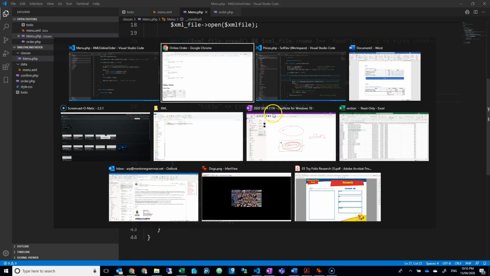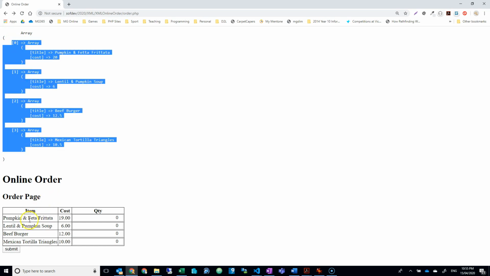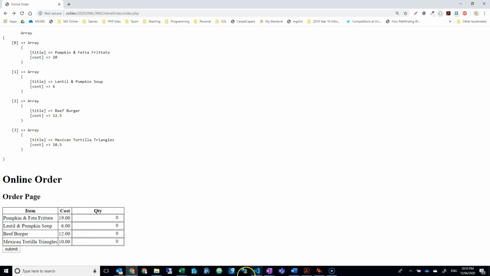So let's go back again and see what we've got. So we've got 4 items, 1, 2, 3, 4, and each one has got a title and a cost. Well, we've got a table down here. We've got 1, 2, 3, 4 rows, and each row has an item and a cost. So we're going to now use PHP to loop through this array to create our table. Let's go and see how that's going to work.